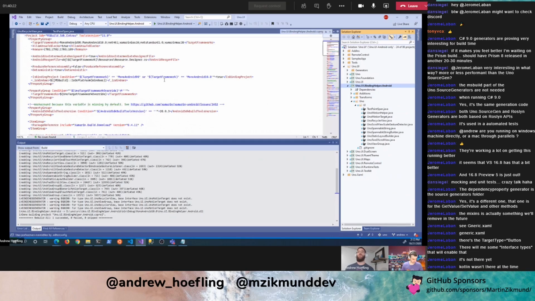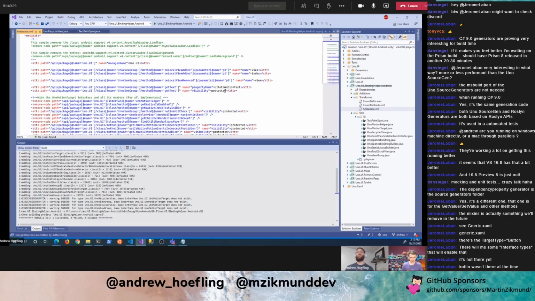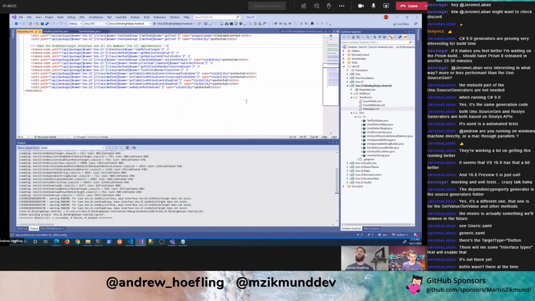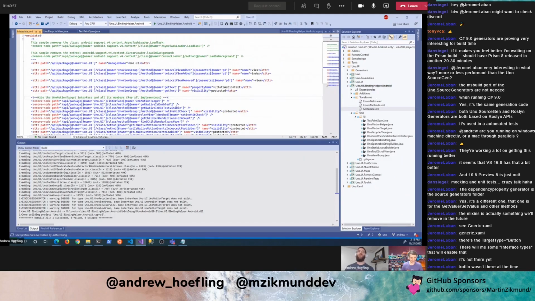Okay. Kind of. So Jerome is saying that Kotlin wasn't there at the time. It's probably not supported now. Gotcha. Oh yeah, it wasn't there when the project was built originally. Oh, these binding projects are so cool. Yeah, I love using them. Very cool. A lot of magic as well.